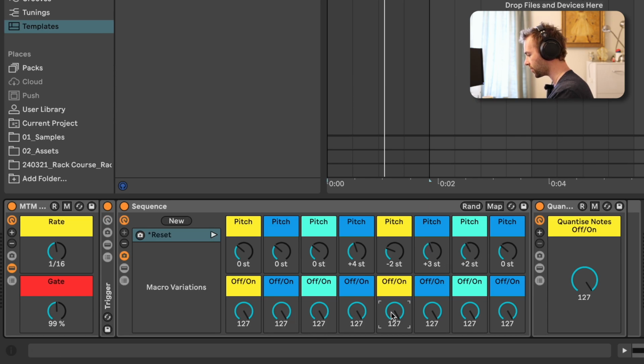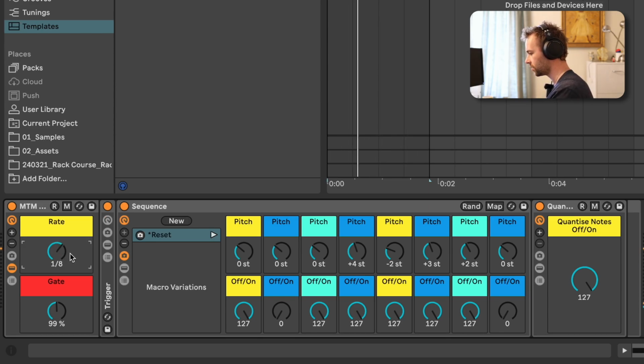So let's turn some of these pitches up and down. Let's turn off maybe this particular step at the end and this one. And then the rate is currently set to 16th notes, and here is the gate setting. I can increase the rate or decrease the rate to 8th notes. I could decrease the gate, so the length of each of the steps. And here at the end, I've also got the ability to quantize or snap the notes to the currently selected scale for the playing clip, which is E minor at the moment.